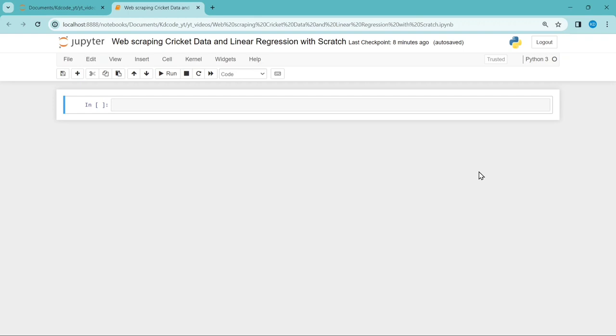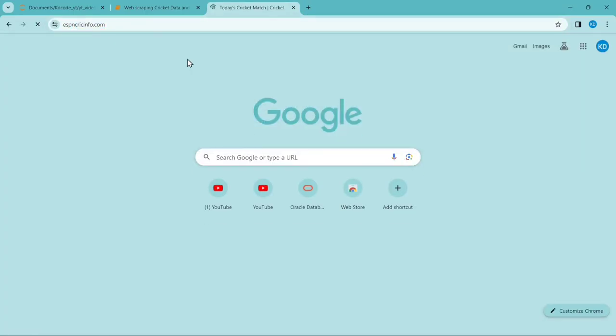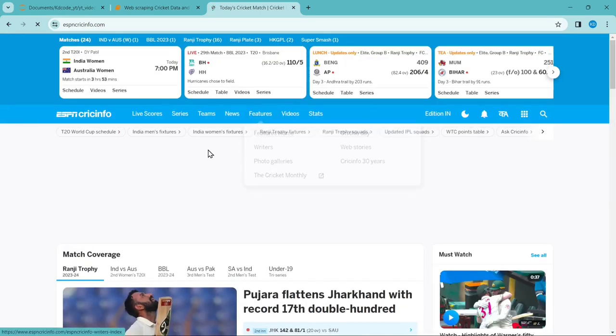In this video, I'm going to explain a small project that is scraping cricket data and implementing a linear regression from scratch using the data. For this project, I'm getting the information from the popular website, espncricinfo.com. Let's go to this website. This is the website I'm talking about.